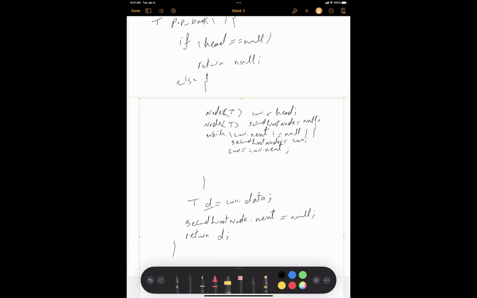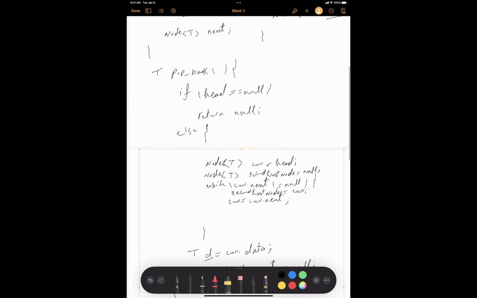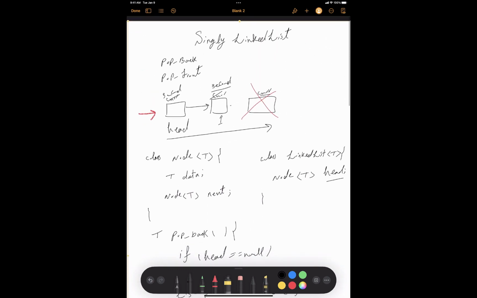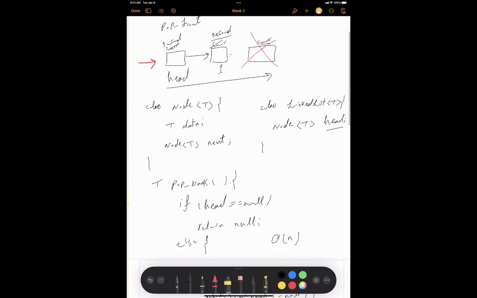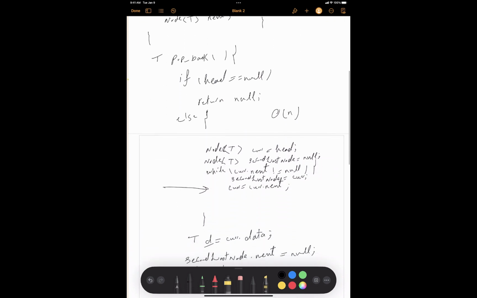But in general, or in the worst case, if we have a linked list which is not empty, the number of operations depends on how many times we had to go through this while loop, which is exactly the number of items in the linked list. That means that the worst case time complexity for the pop back operation in a singly linked list will be big O of n. Again, we're assuming that we only have a header for the linked list, and each node can only store the next node and not the previous node.